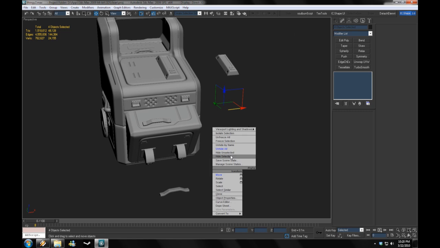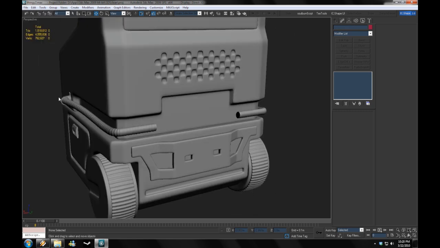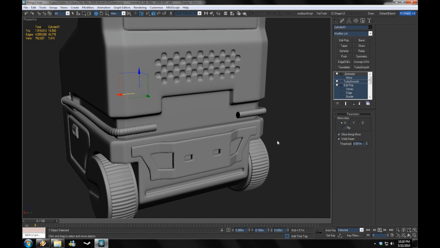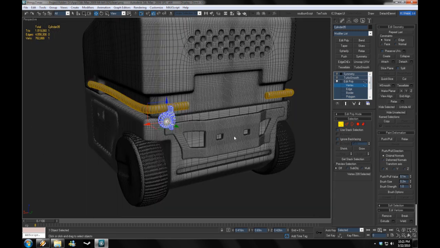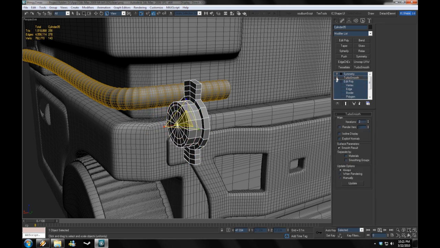Right, so just having a look through everything again. It's starting to look a lot more detailed now. It looks more like an actual model now, not just some blocky thing. So guess what? I'm using symmetry again for this pipe, which I'm going to be using as an instance quite a lot.